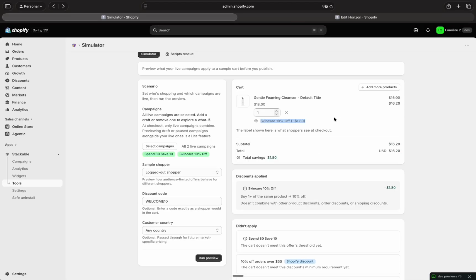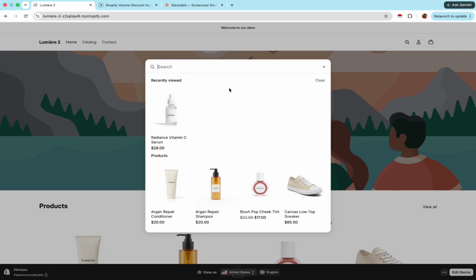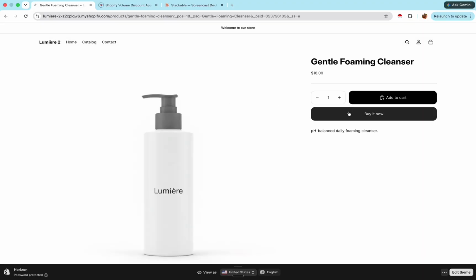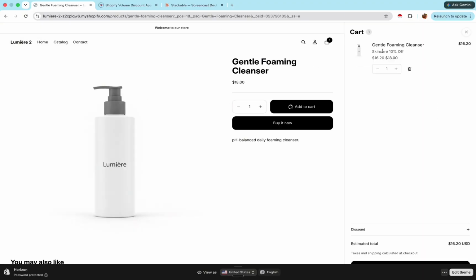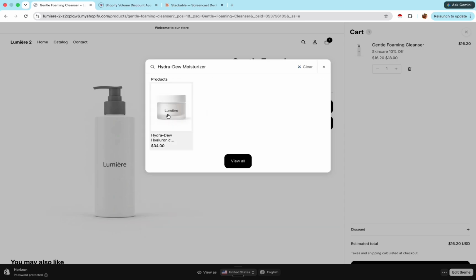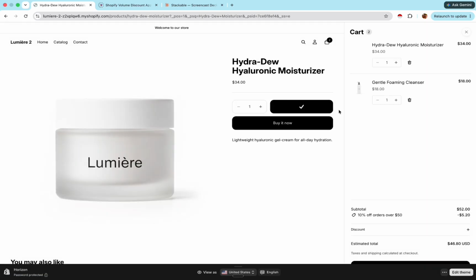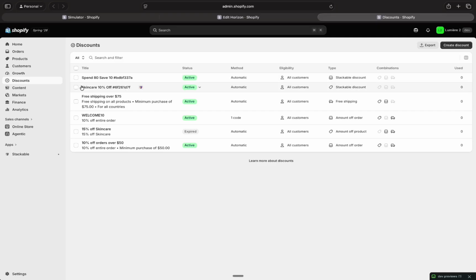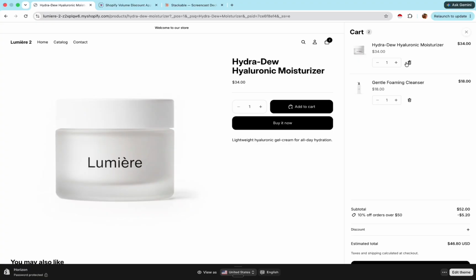Now we will do something similar in the cart. Let's add the same product in the cart. You can see one product, skincare 10% applied. Let's add another product, and that is also in the skincare category. You can see there is already an offer in Shopify, just 10% off over 50. So I will take this out and deactivate it as well. I will remove this and add it back again. The cart should start reflecting 10%.